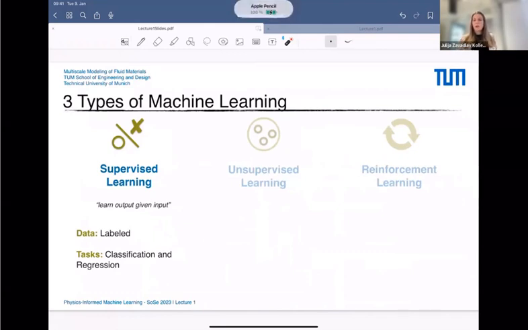Okay, so now let's go through the different types of machine learning. The first category that we have is so-called supervised learning. Then we have two more types of machine learning methods, and they differ in how they approach a problem and what kind of task they are solving. In supervised learning, we learn the output given the input, and we have labeled data. The typical tasks that we are solving are classification and regression.